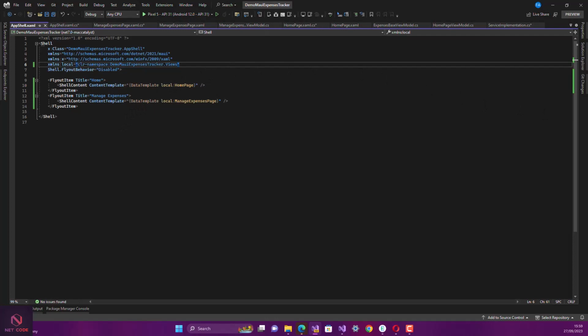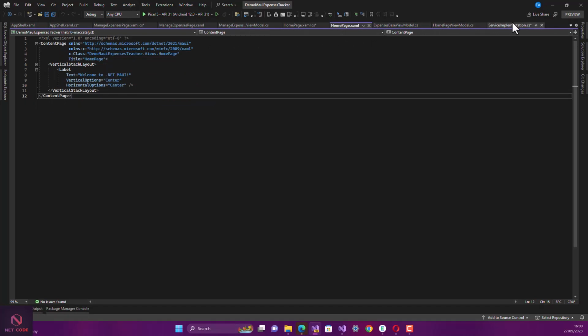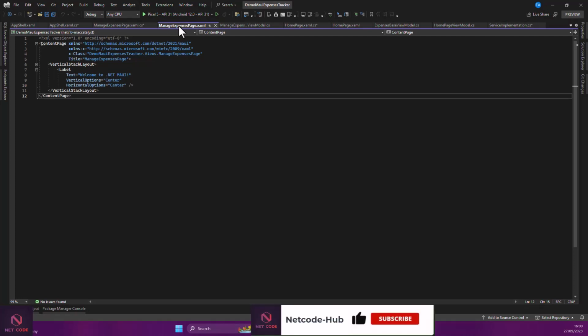Alright, so what we're going to do here is create our views for this. So under this home page, let's first work on this manage expenses, not express. So the manage expenses page, and let's clear all that we have in here.